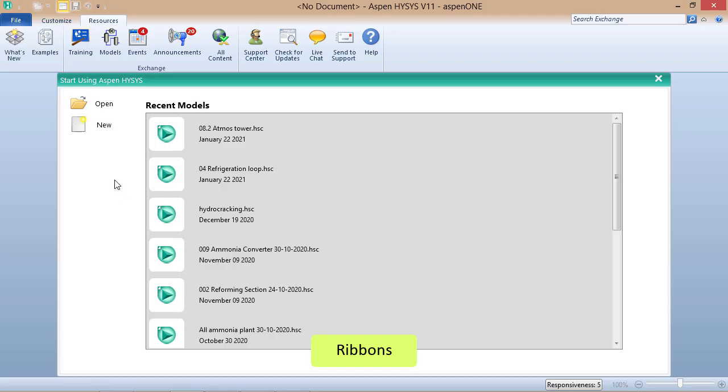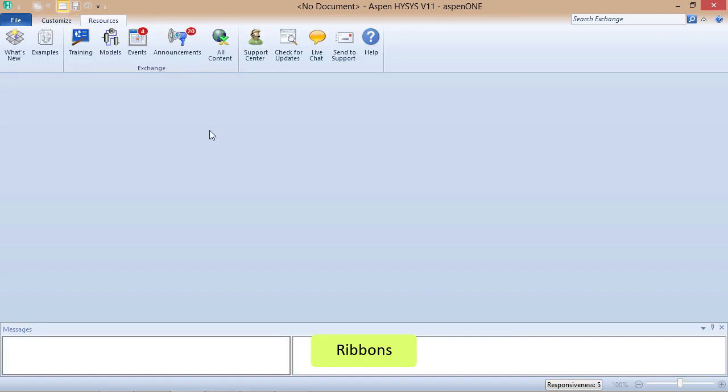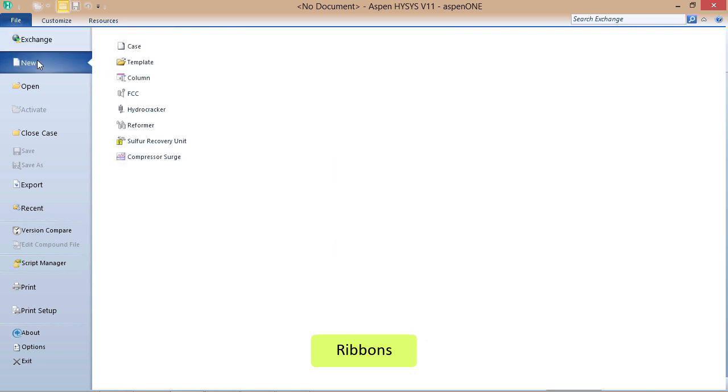As you know, this area is called the ribbon, and this area is called the Ribbon Tabs. Now we have two ribbons, Customize and Resources. And now you know many ways to create a case. Choose any one to create a new case.